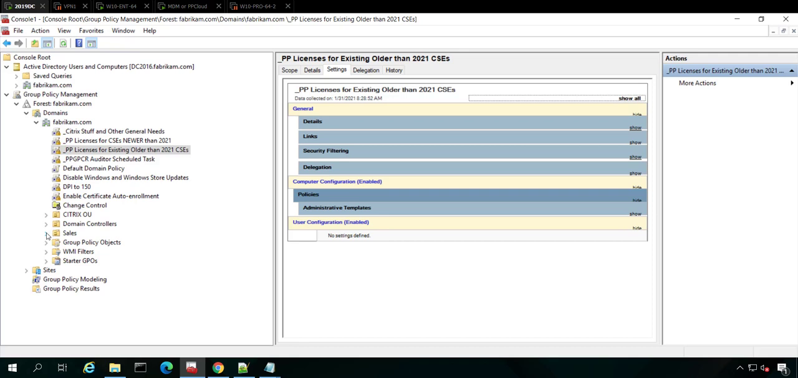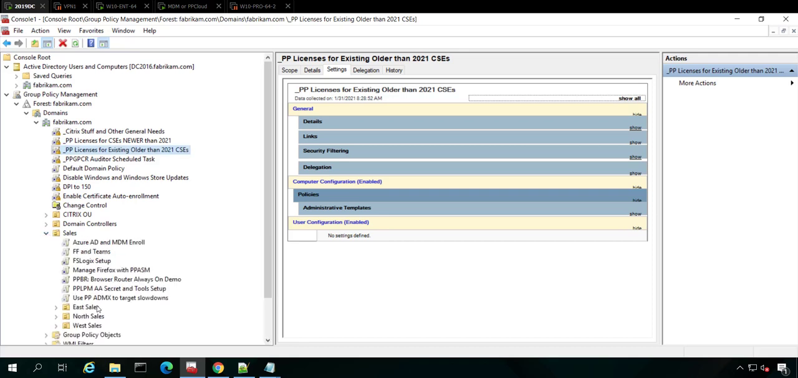You can alternatively manually link them over to your North and East Sales OUs if that's what you have. It's not my first choice. My first choice is to do it to the entire domain, get absolutely every computer to recognize that this GPO has the license stuff in it, and when the computer goes into a valid scope, bang, that's when it's going to get licensed. So what happens if during the year there's a new component and you get it because you buy into it or you're entitled to it? What are you going to do?